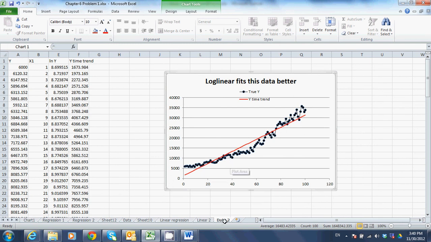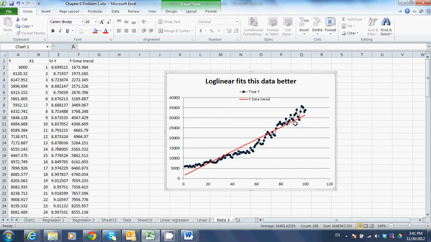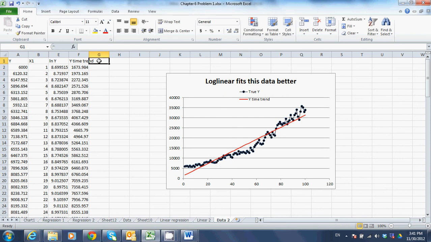Well, if you look at the R square, that's actually pretty close. It explains 93% of the variation. Not too bad, but if you just look at this with your eyeball, it's clear that's not really what the data is doing here, right? That's not really a very good description of how this particular data is behaving. So let's see if we can do better. Let's do Y log linear time trend. Maybe a log linear will be a better description of what's happening with this data.